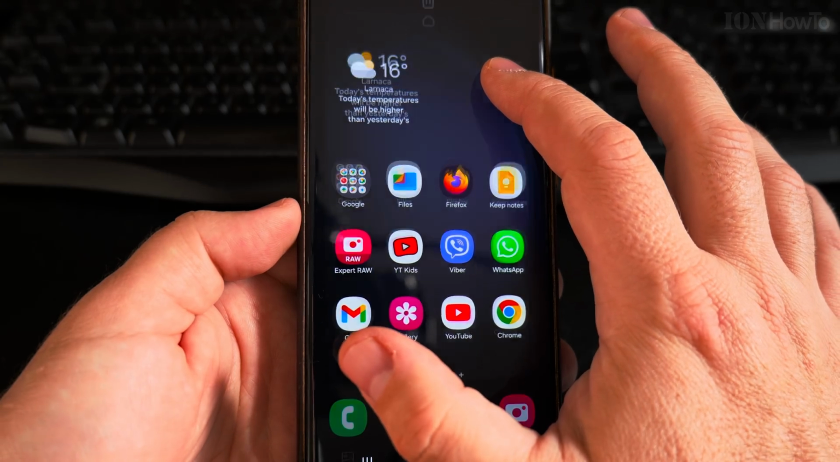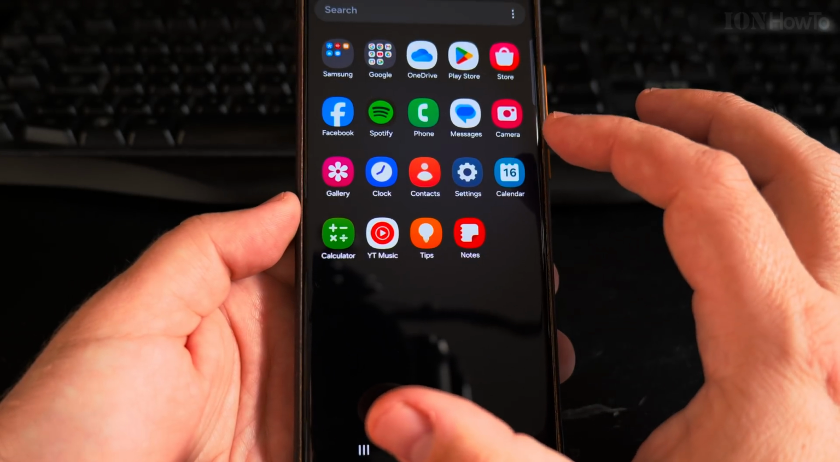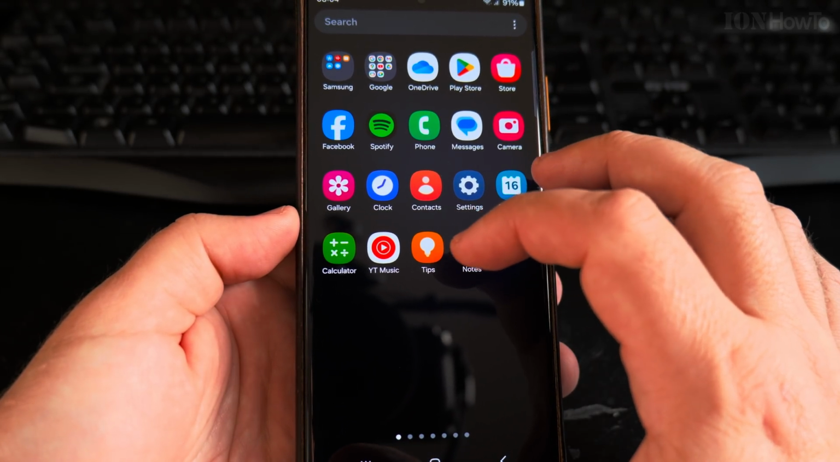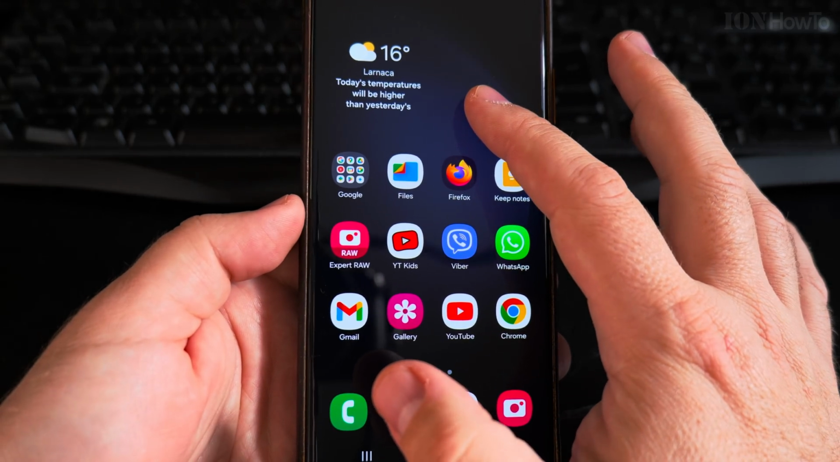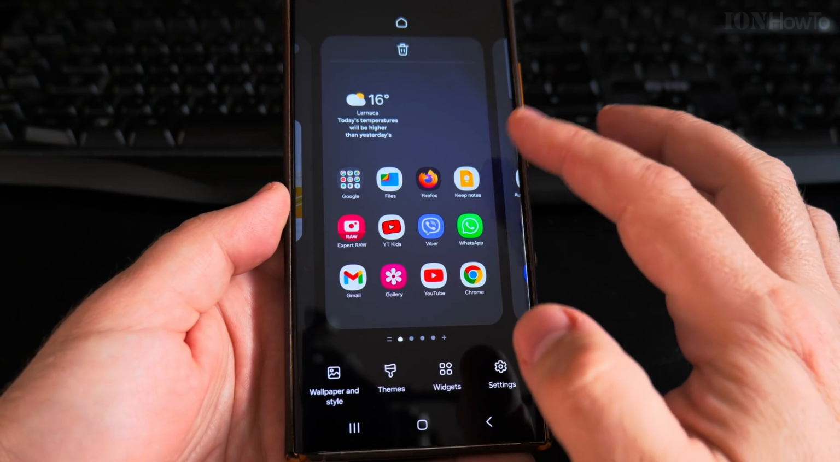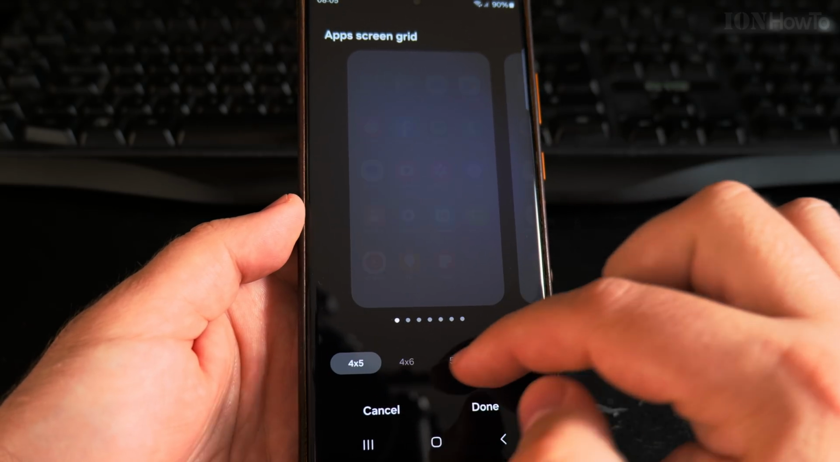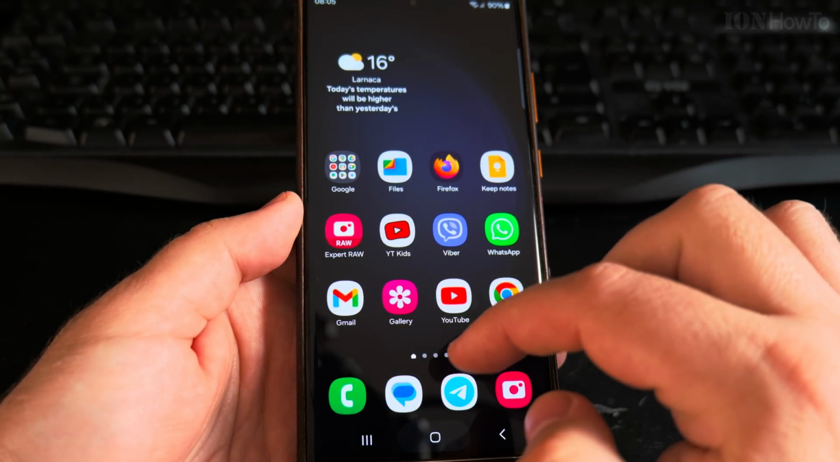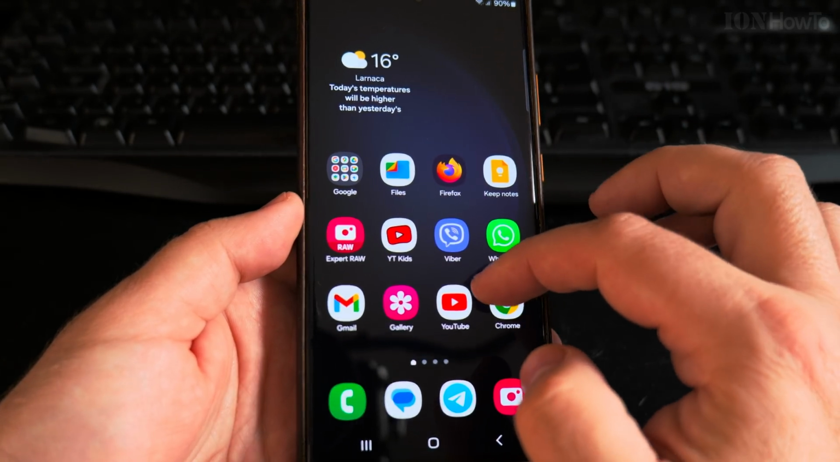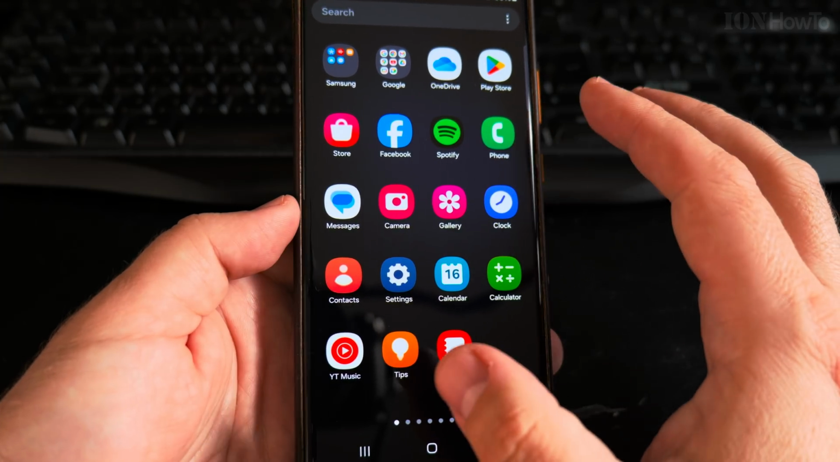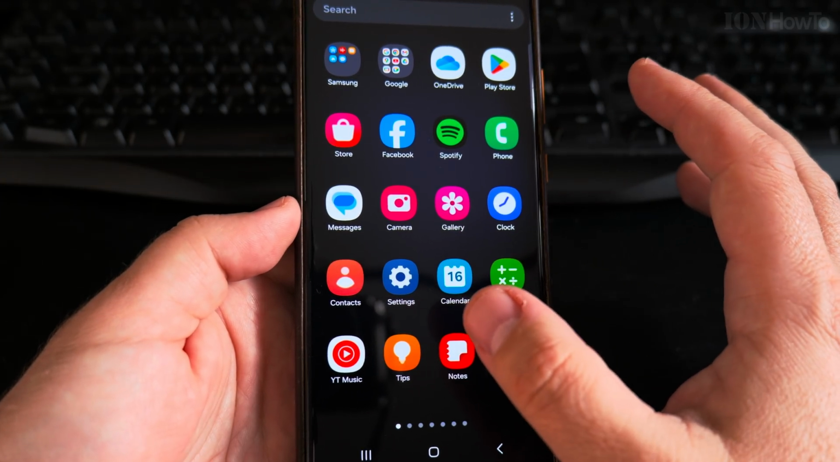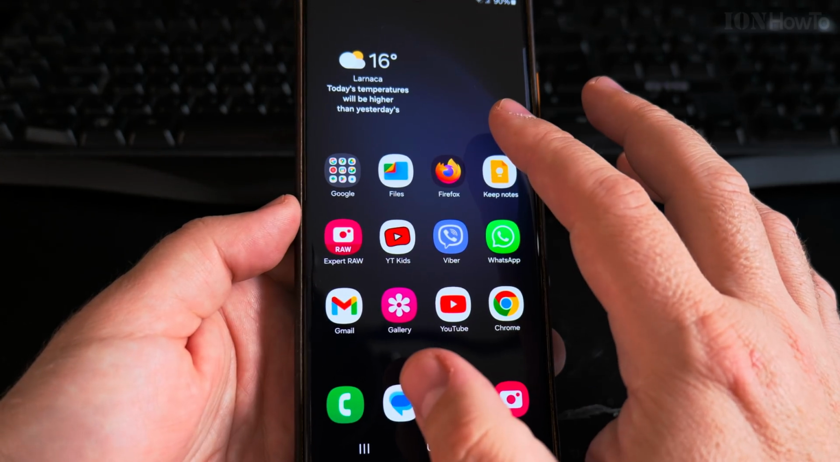This is a really simple thing to do, and I can choose it. I can do this for the app screen also. The same way, I long press on the homepage empty area, settings, and then the app screen grid, I can change it to 4x5. And now you see them, they are the same size. I really think it's good to have this in the same size, the same dimension between app screen and home screen.